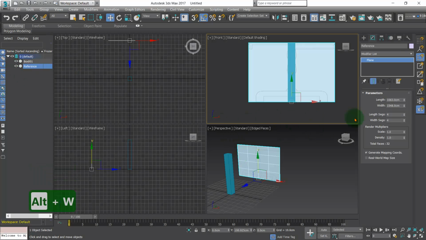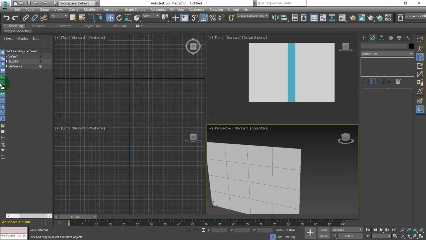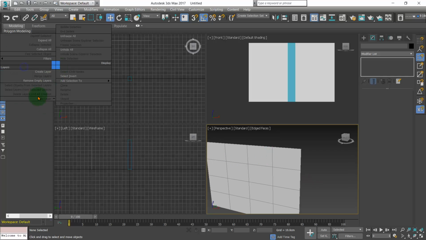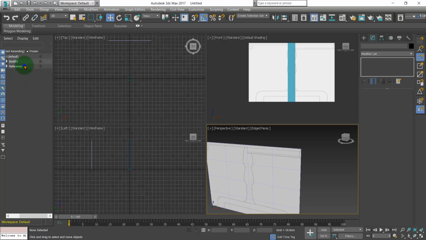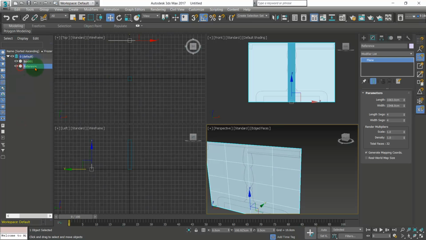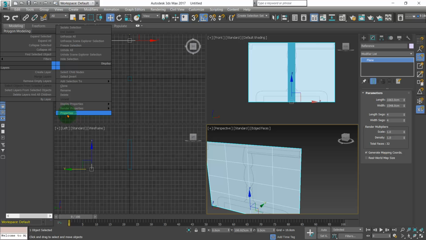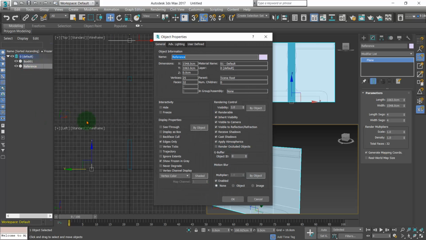Also, I'll select my reference, I'll freeze it, but it goes grey when you freeze it. To stop it from doing that, unfreeze it, select the reference, right click on it, go to properties, and right down here it says show frozen in grey. You just want to turn that off.